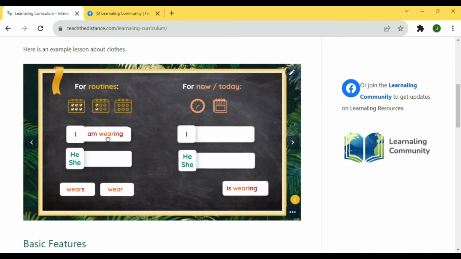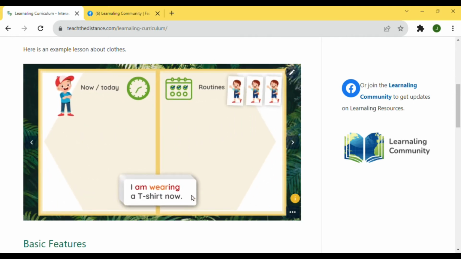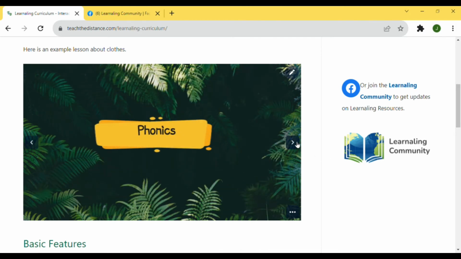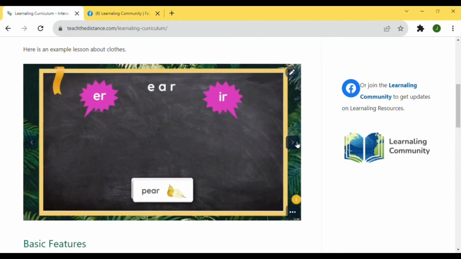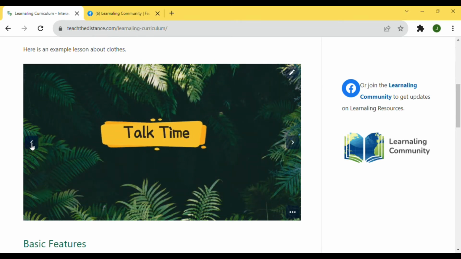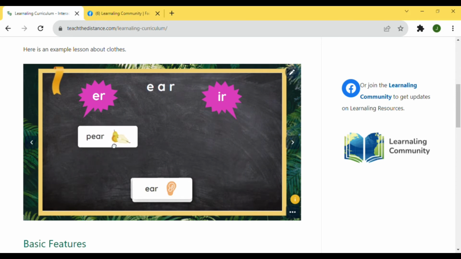Some verb tense practice is always awesome and well appreciated by parents. Drag and drop sorting. Excellent. Again, really thorough, including the phonics as well. Let's go back to that for 1 second.